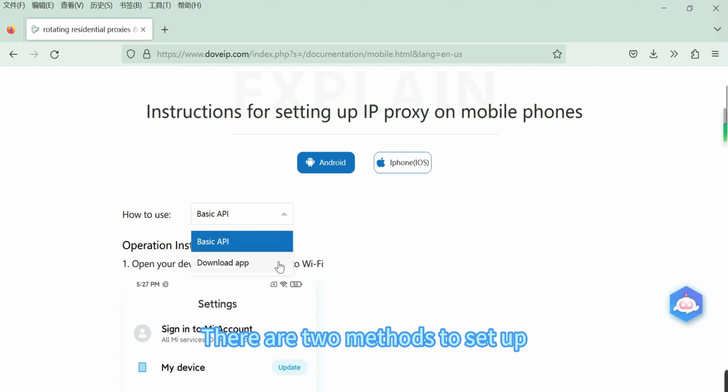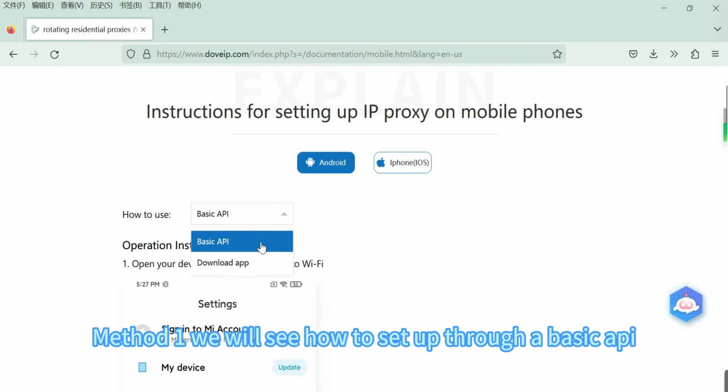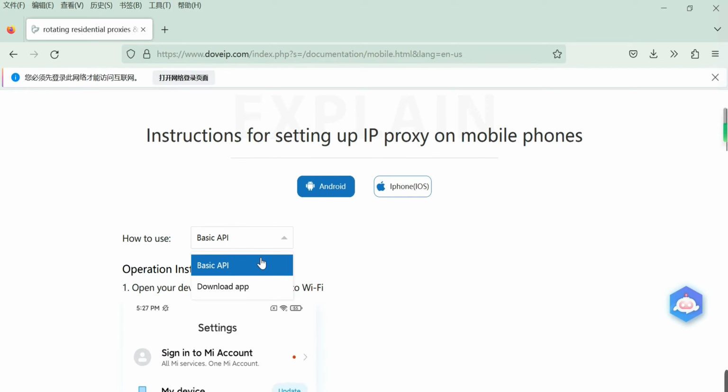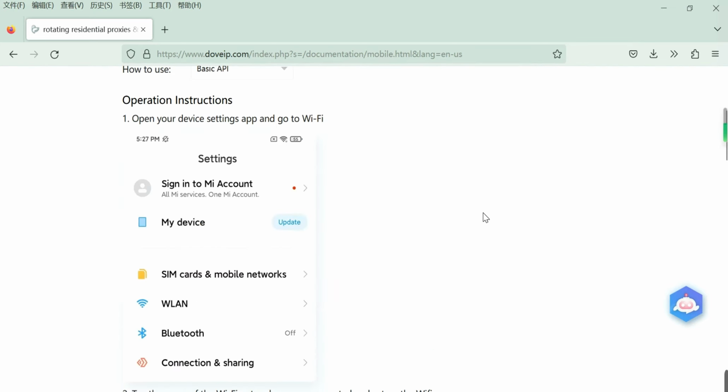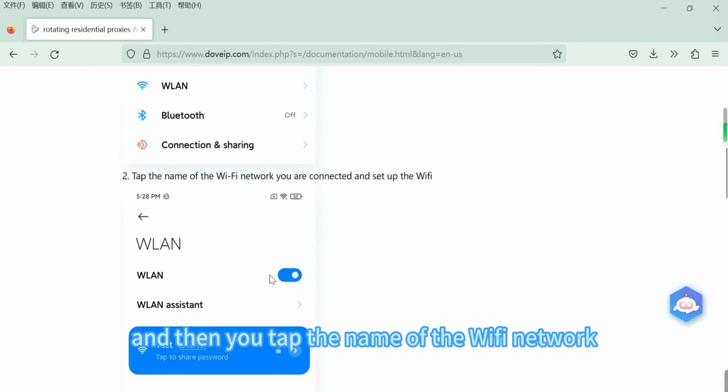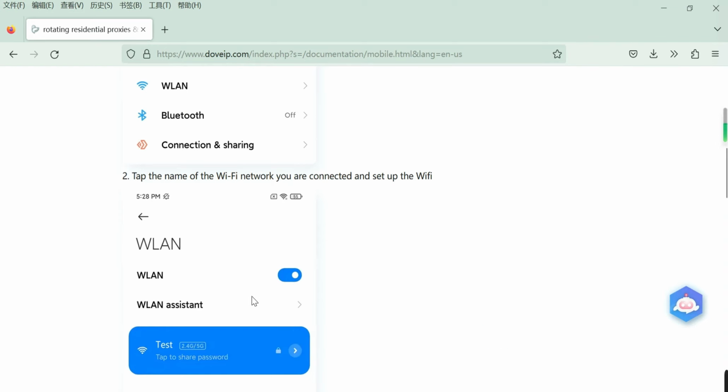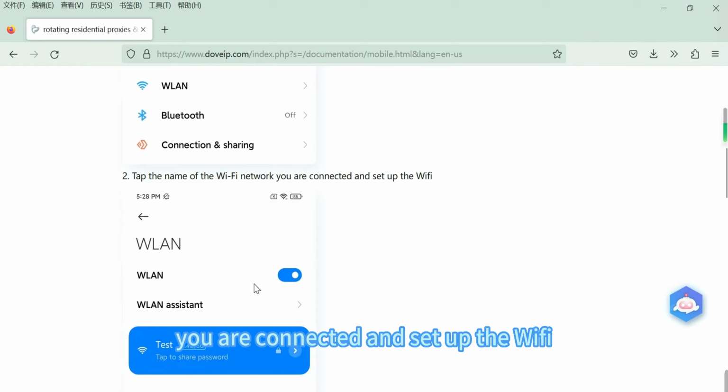There are two methods to set up. One is basic API and one is download app. Method 1, we will see how to set up through a basic API. We click. You open your device, find the settings, and go to Wi-Fi. And then you tap the name of the Wi-Fi network you are connected to and set up the Wi-Fi.